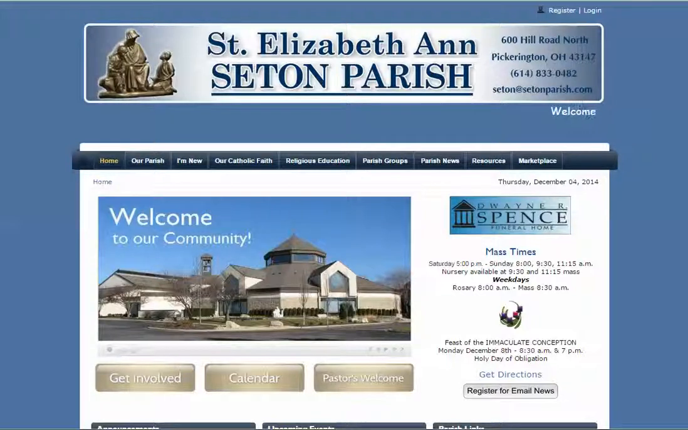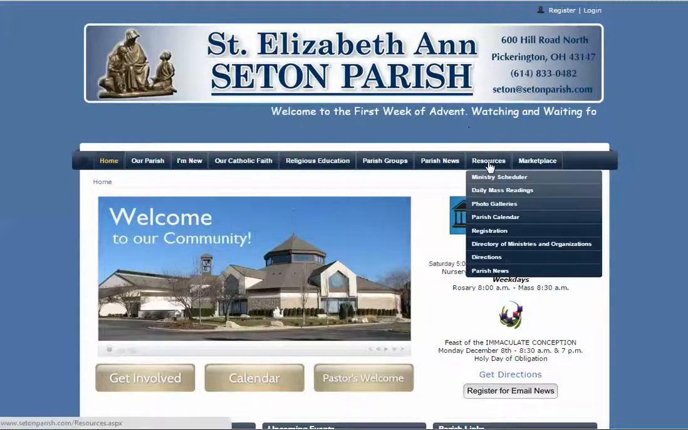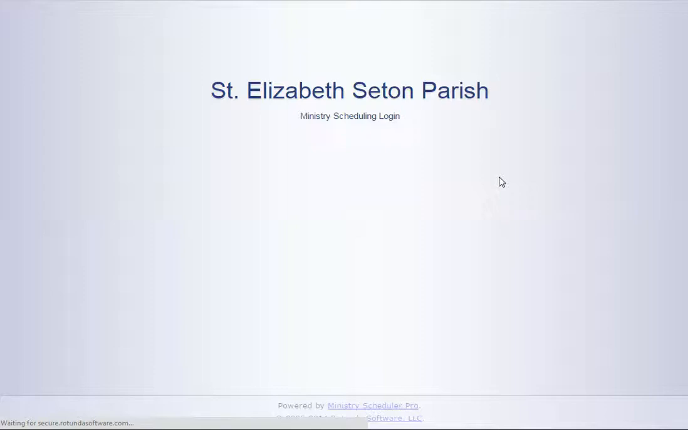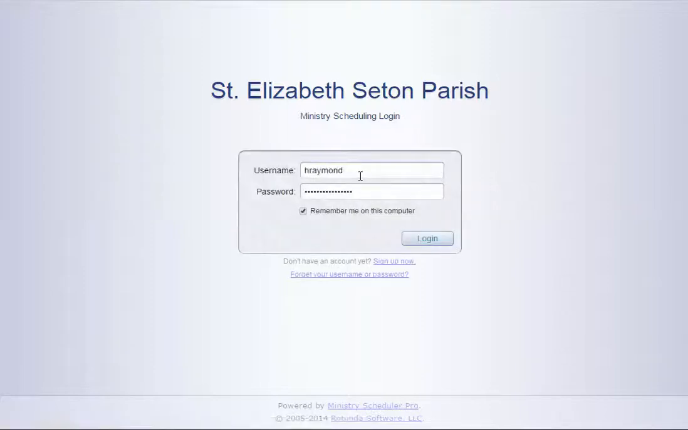First of all, there are two ways that you can get into the login screen for Ministry Scheduler. One would be to reply to the link that's sent to you in many of the messages that are auto-generated to you. The second way would be to go to the Seton Parish website, setonparish.com, and then follow the arrow here, click on the Resources tab, click Ministry Scheduler, and this will bring you to a login screen, and then you'll type in your username and then your password.